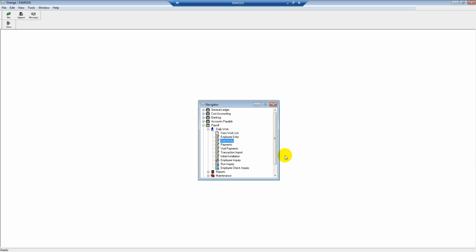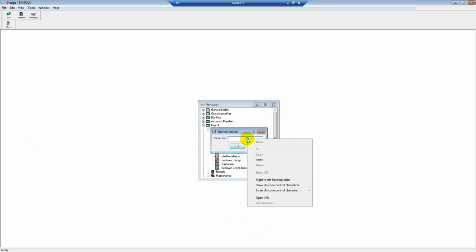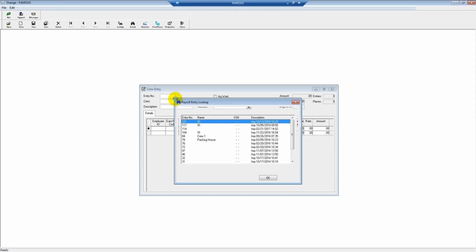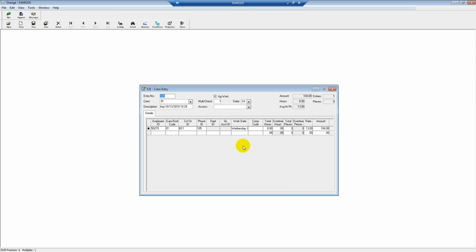So here is my Famous accounting software. We go into our payroll daily work and we choose our transaction import. We can type or copy the name of the file and we do OK. We have a successful import. We click OK. If we want to look at the records, we could go to crew entry, and we can see what we imported. Now this is ready for you to go calculate and do the payroll.